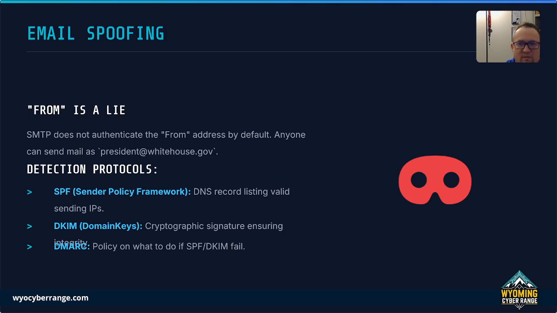The first one is going to be SPF, otherwise known as the Sender Policy Framework. This is a DNS record that lists the valid IPs allowed to send mail for that domain. So if I get an email from whitehouse.gov, I will query its DNS to say, hey, what SPF do you have? Did I get this email from a valid whitehouse.gov email server or not? If I didn't, then it's normally marked as spoofing or spam or even completely blocked.